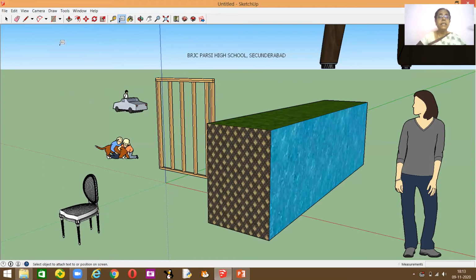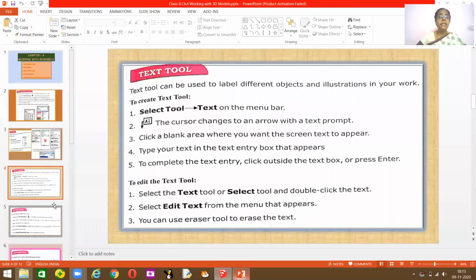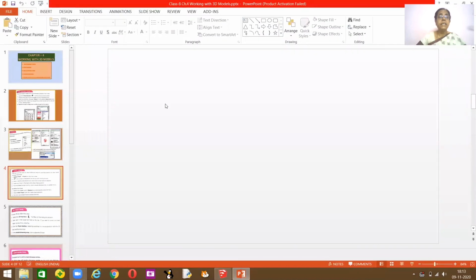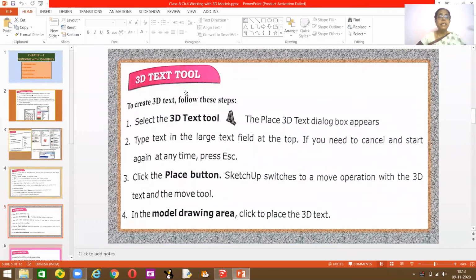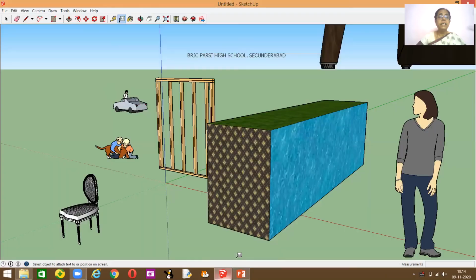Let's go to the next tool, which is the 3D tool. 3D text tool is the next one. The 3D text tool helps you to make 3D text type. See, it looks like this, like a big A. And you can just place it on whatever model you have created. Let's use the 3D text tool.